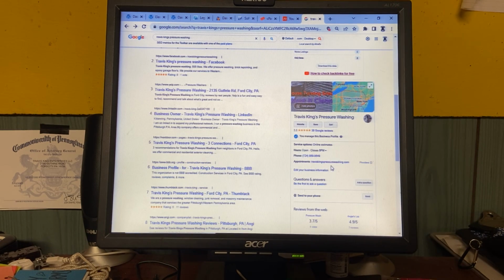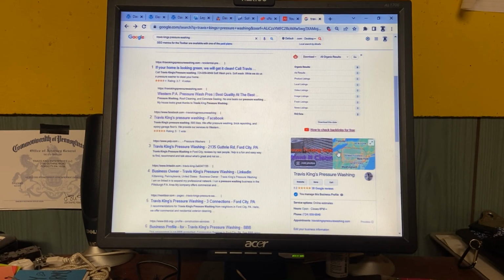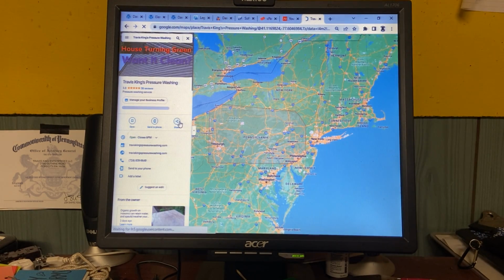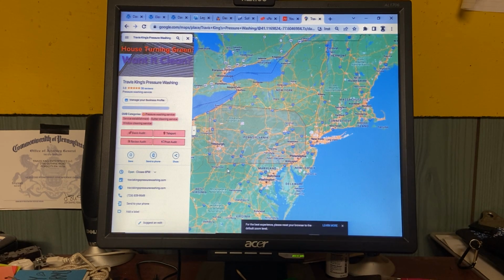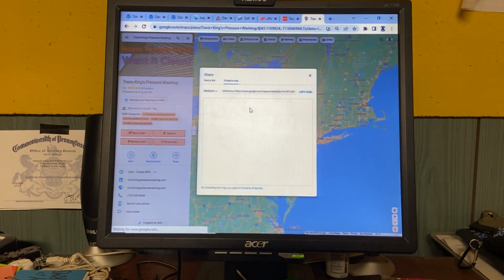So let me see here. Yeah, you should be able to just click the map. Oh, duh. Okay, right here. See where it says share? Sorry, everything's all weird. I'm running a software. Click share. Okay, see where it says embed map? Click embed map.